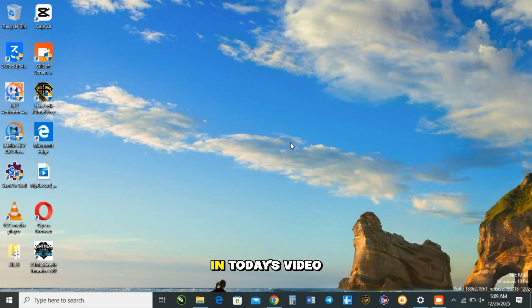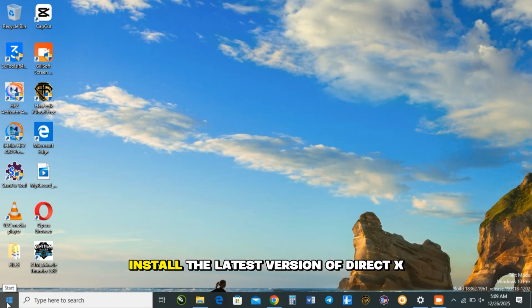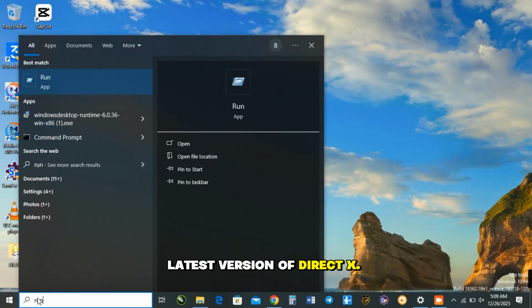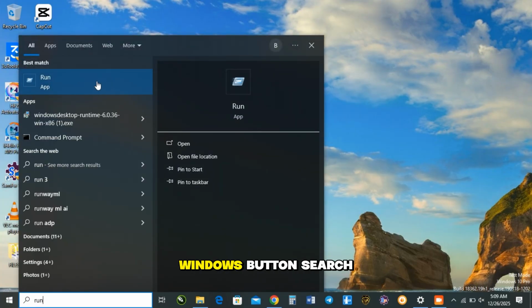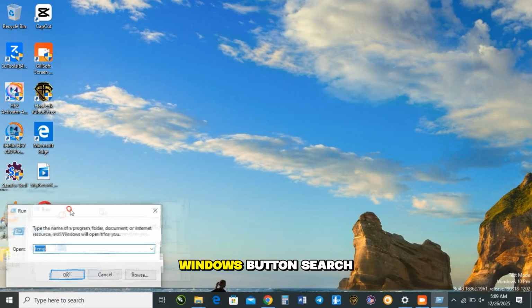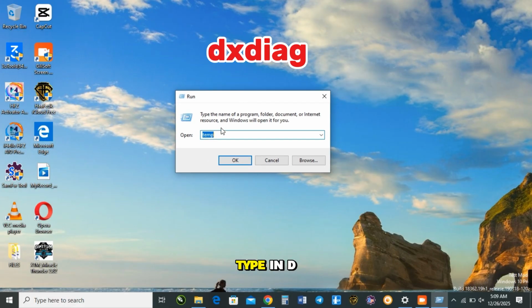In today's video, I'll be showing you how to install the latest version of DirectX in your laptop computer. But first, let's check if you are running the latest version of DirectX. Click on the Windows button, search Run, or you can as well use Ctrl+R to open the Run dialog box. Open Run and type in DXDIAG. Text is on your screen.